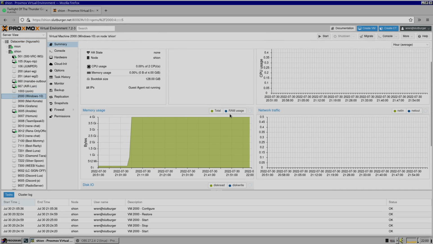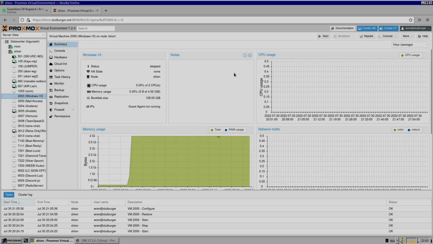How is the RAM usage being used like this right now? I'm not gonna worry about that. I'll start this up.